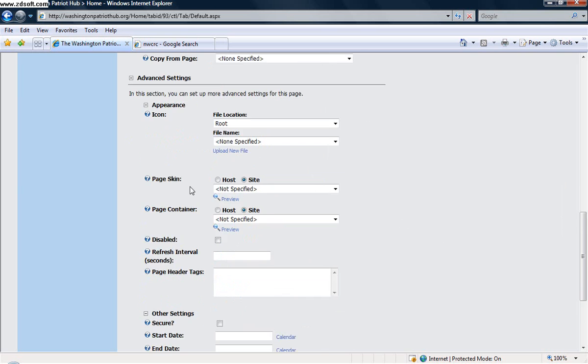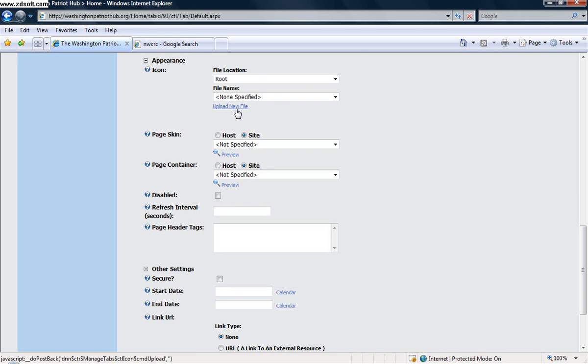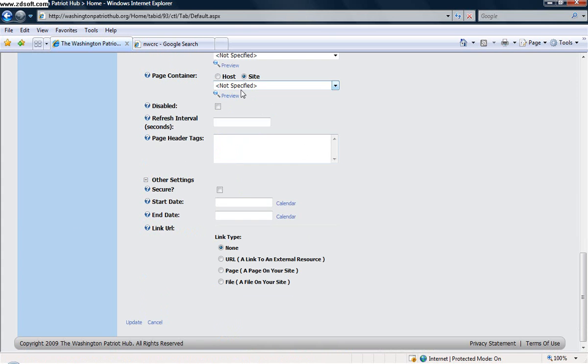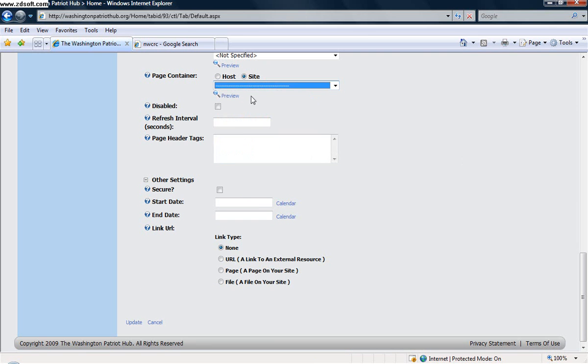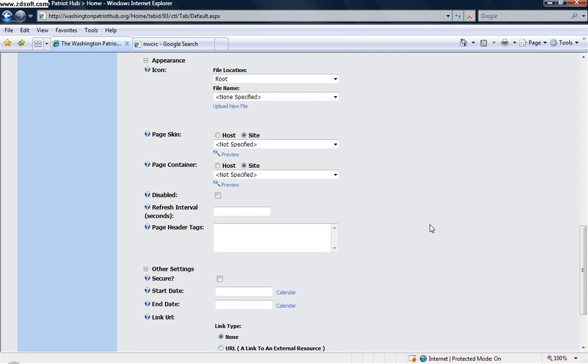The icon and file name for the icon you probably will not use ever. Here you can change the skin. This is where I was talking about. You can change the look. In this case, the only skin that's in here is the one that we're using. And then you can pick the container, the default container for the page, or you can just leave it as is. If you don't specify it, it'll go with the site settings.